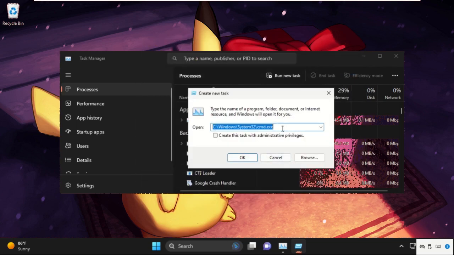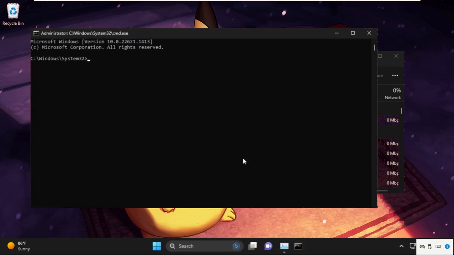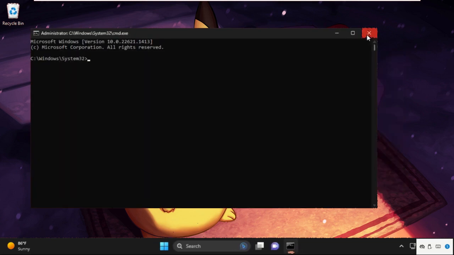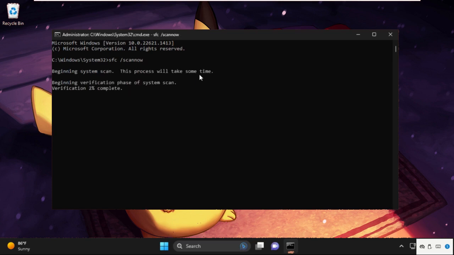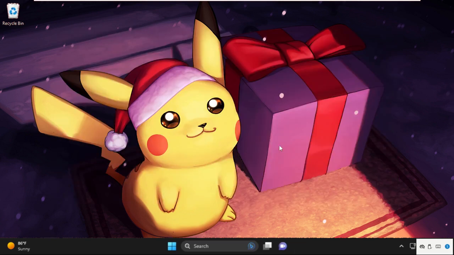Now this will be our main path. After that, check this box and click on OK. It will open command prompt window and we need to execute some commands very carefully. So type in SFC space slash scan now and simply press enter from your keyboard to execute this command. It will take some time to complete the process, so wait for it. Once done, type exit to close the command prompt window.